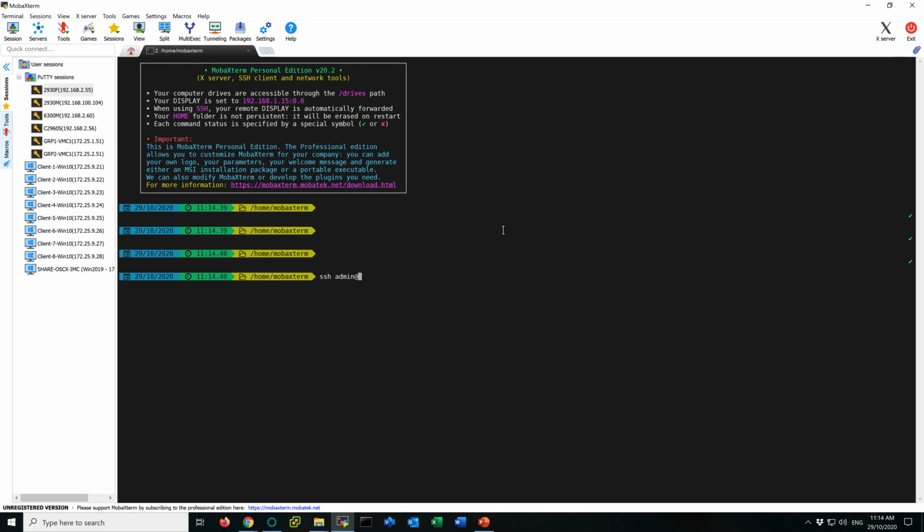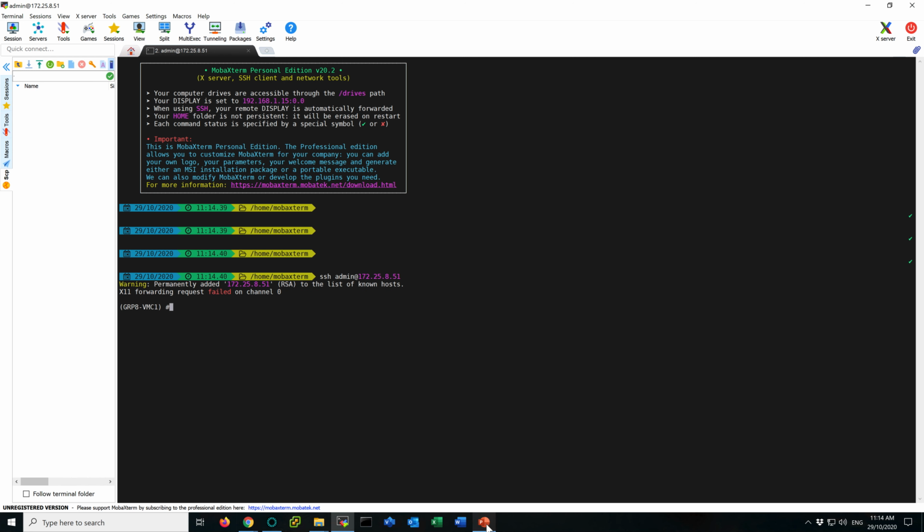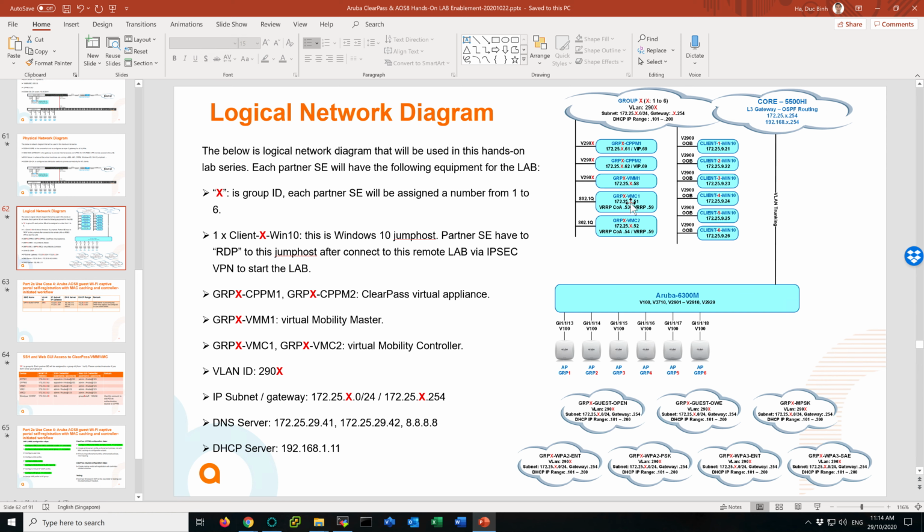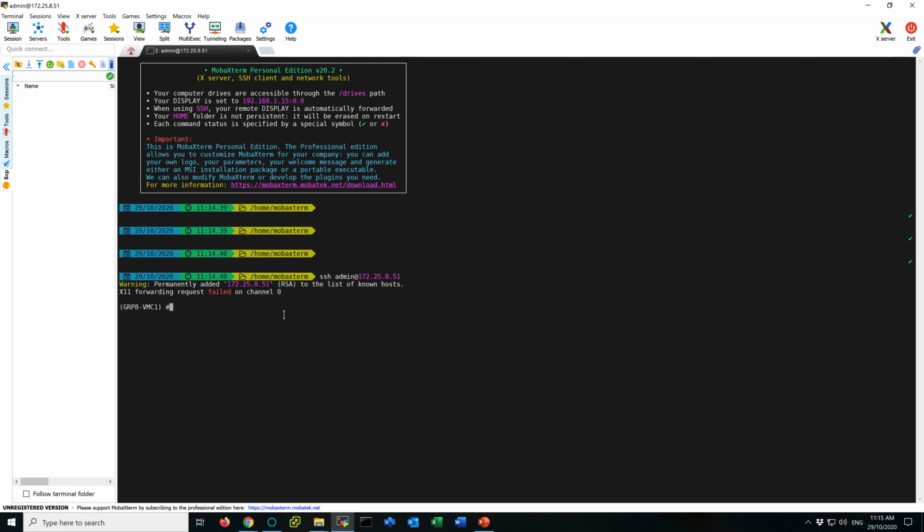SSH to 8.51. Again, if you don't know or you forgot the IP address of your group, open the slide I share and go to the logical network diagram, you see it there. So VMC1 is node 51. So show AP ESSID. All right, so it's here. Let's open. Right, so it's there already.